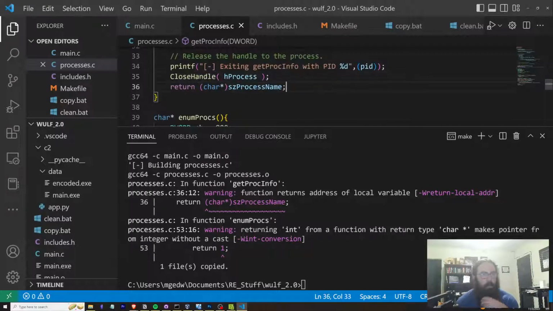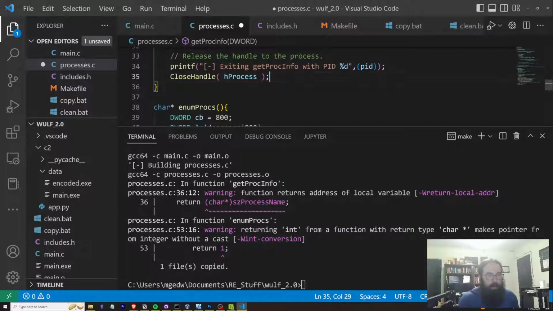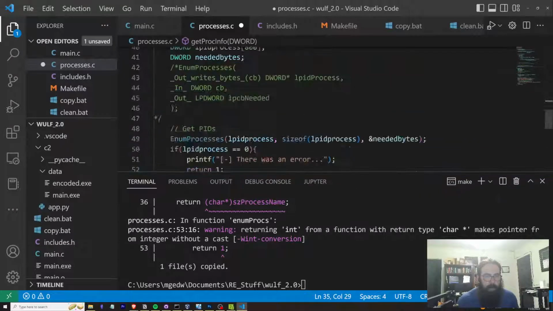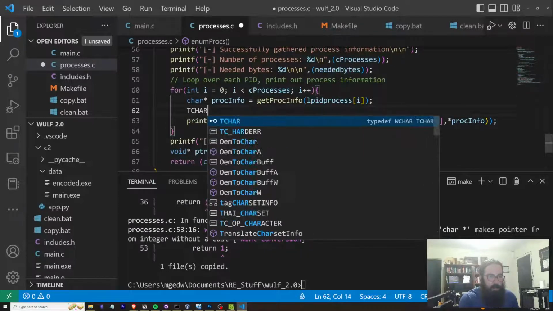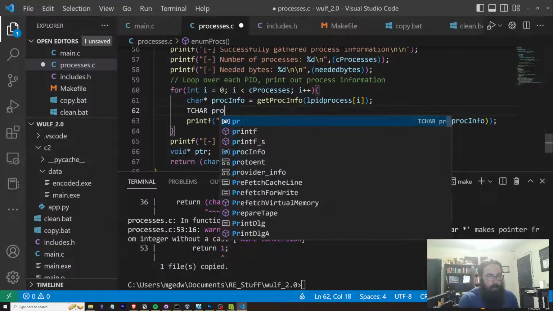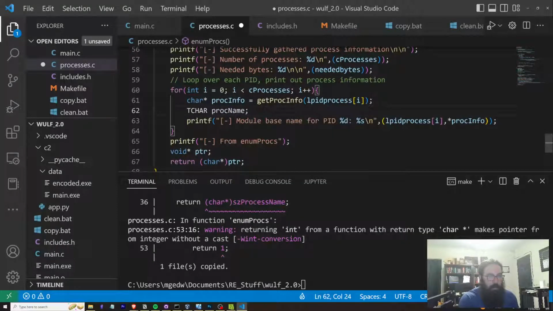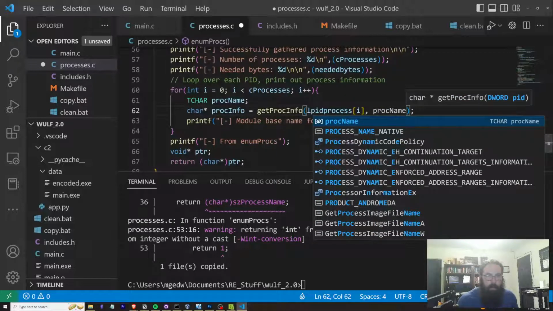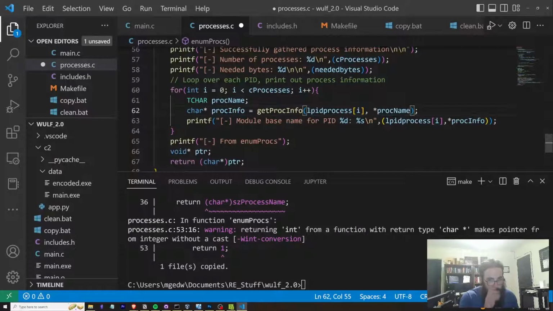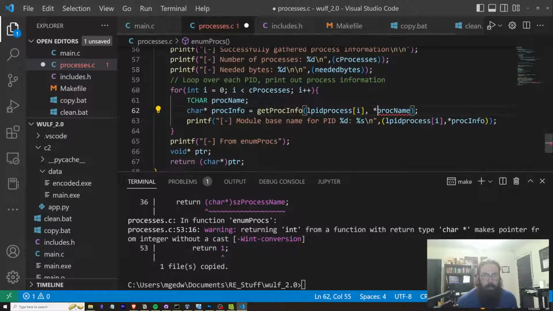So instead, what we might want to do is make this a void function and write out to an address that we supply here. So TCHAR proc name. We're going to pass that in. Proc name. We're going to pass in a pointer to it. That may not work. No, the address, proc name.